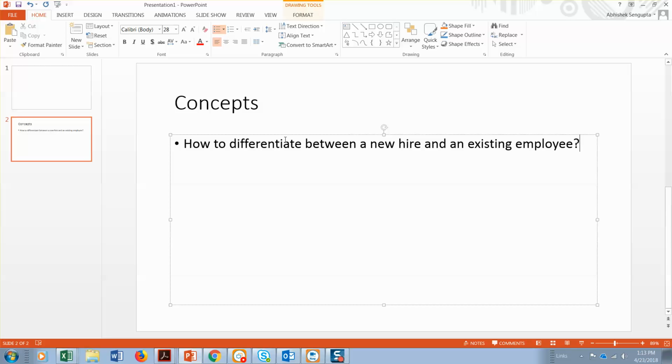So what I'm going to do is, any new starter needs to start with an induction training. Let's have that assumption as we go through. So let's say a new hire onboarding. Now, any person who has acquired this new hire onboarding, or completed it rather, is an existing employee, and any person who has not yet completed it can be treated as a new hire.